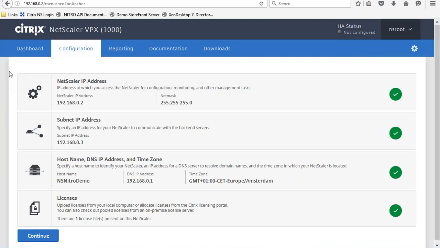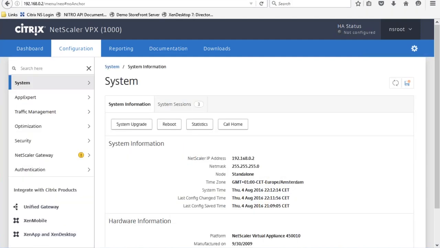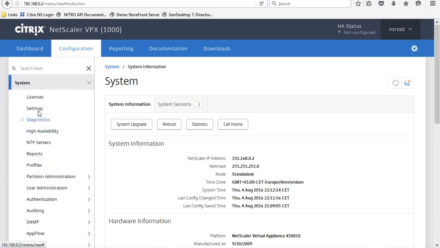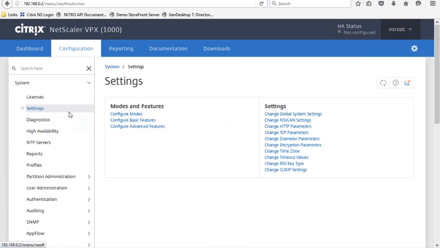Great, thank you. So to continue with the configuration, what I said in my example was that I was going to configure the NetScaler features.